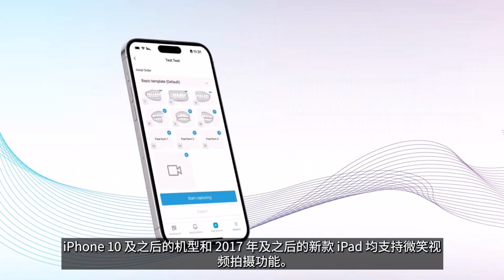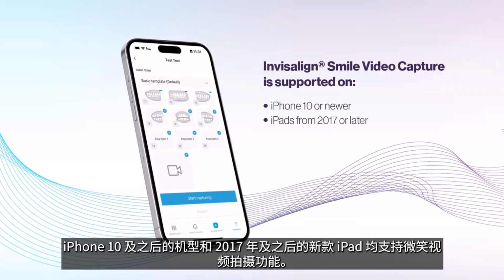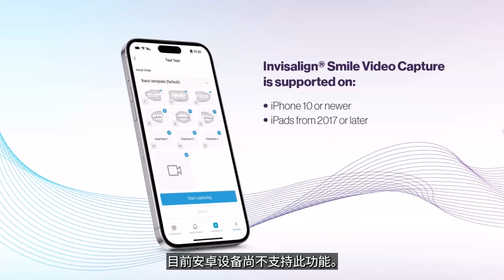Smile Video Capture is supported on iPhone 10 or newer and iPads from 2017 or later. It's not yet available on Android devices.